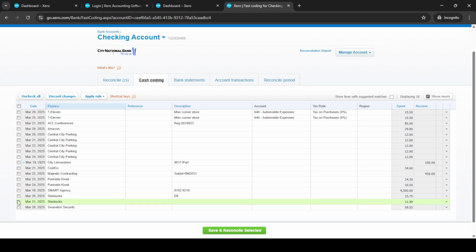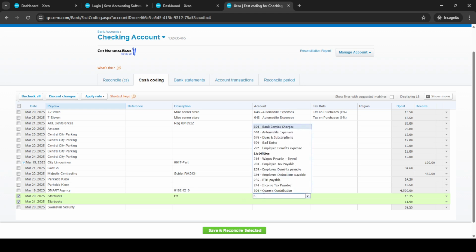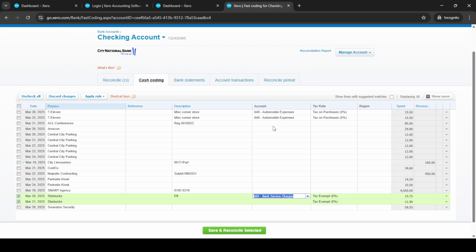Next, you're almost done. Just click on Save and Reconcile Selected. This button confirms your choices and applies all your account coding selections to the transactions. It's a great way to ensure they're categorized correctly and that your reconciliation matches your records. Lastly, a simple OK click seals the deal, confirming that everything's saved and reconciled according to your inputs.